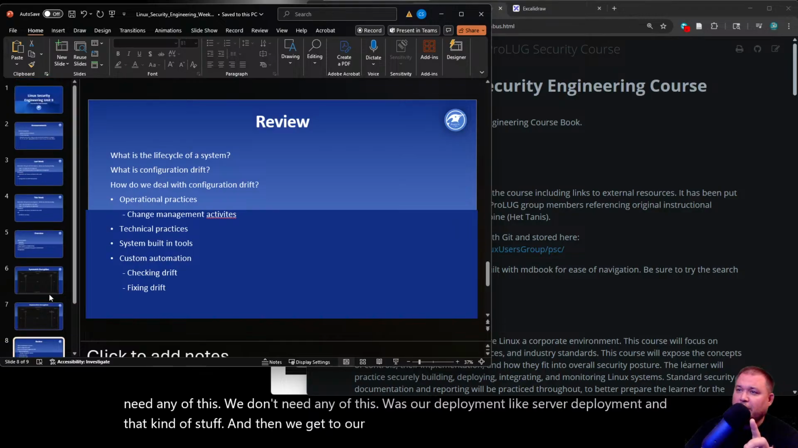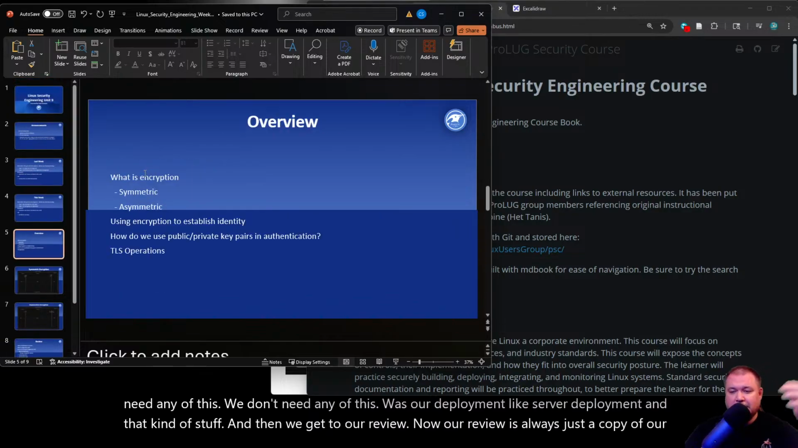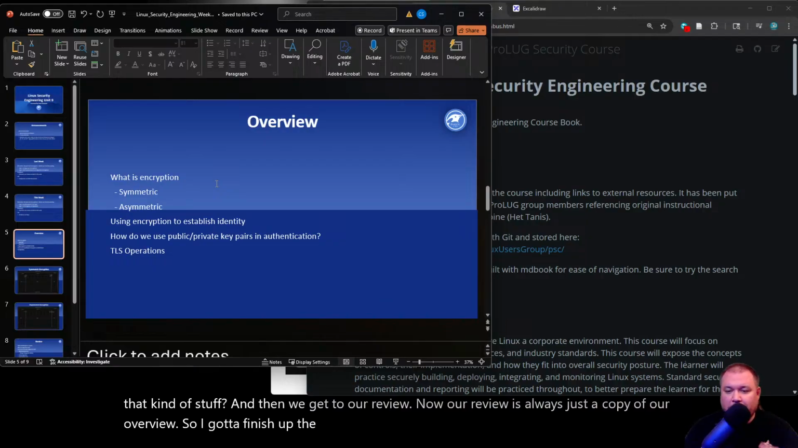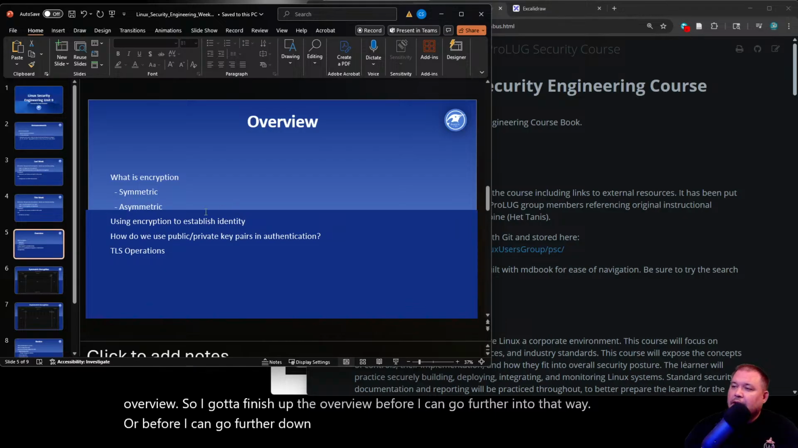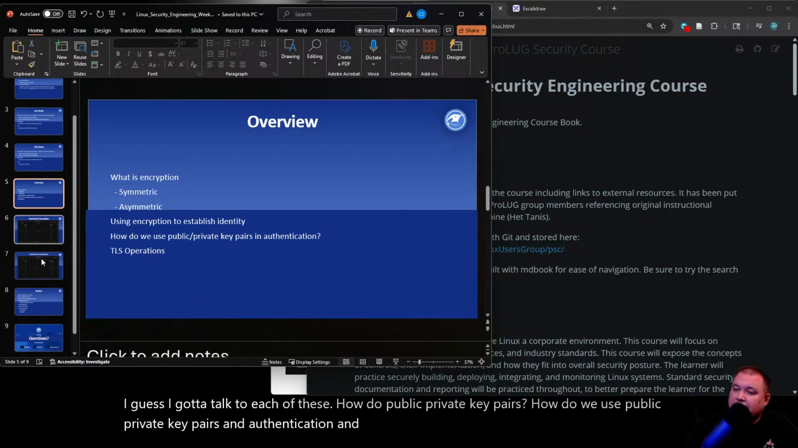Now, our review is always just a copy of our overview, so I have to finish up the overview before I can go further down there. But let's say, using encryption to establish identity. I guess I have to talk to each of these. How do we use public-private key pairs in authentication? And then our TLS operations.